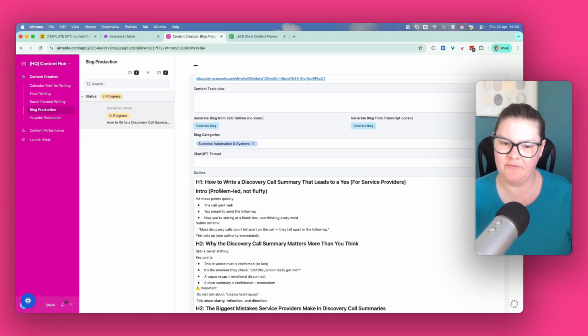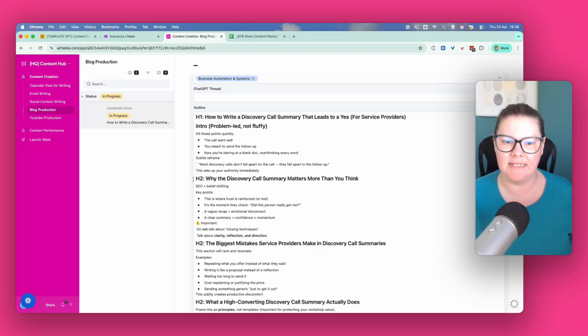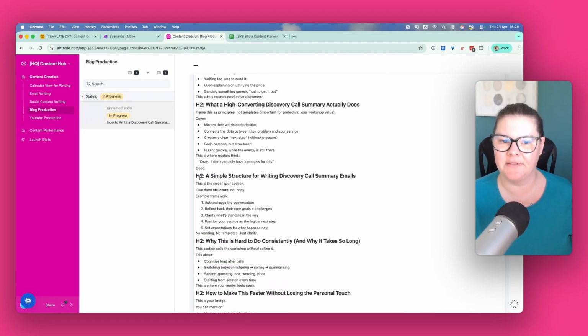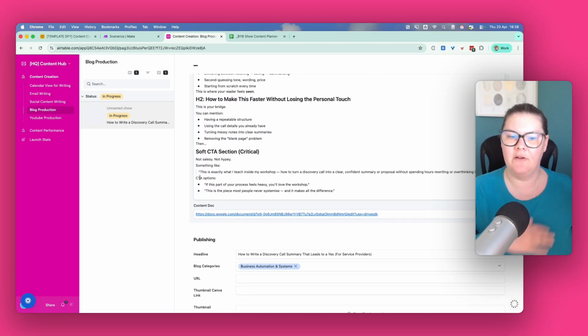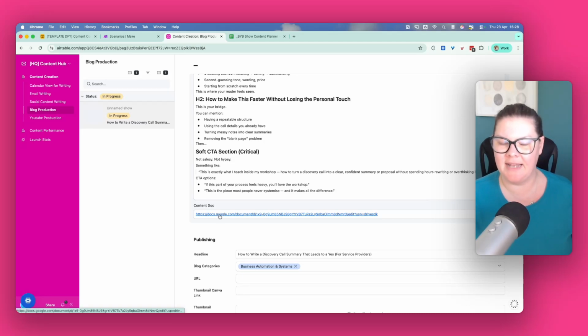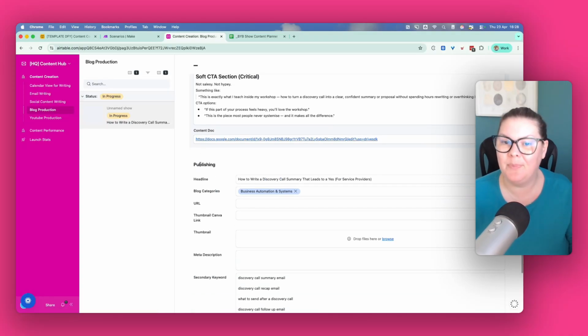So you can see here's my outline of key points and the headers and things. This gives me a structure when I'm focusing on blogs. It then links me to my drafted AI-written blog post that I can go and check and open right from here, and then edit it and make sure it sounds like me and add in anything that I need. Then you can see I've got a publishing section.